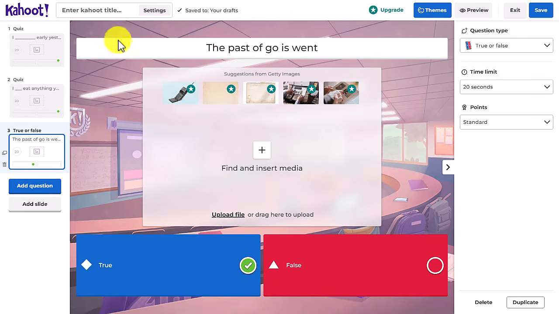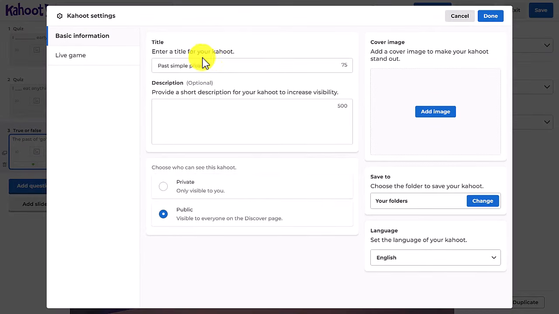So I've just done a simple sentence here. The past of go is went. And I suppose it might be a good idea to put that like that. Okay, so just before we actually play the game, one final thing: click on settings and make sure you give your quiz a name.